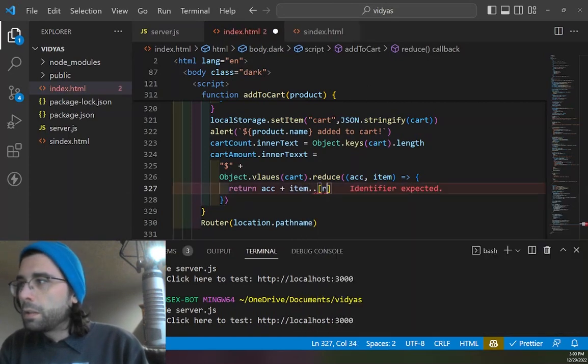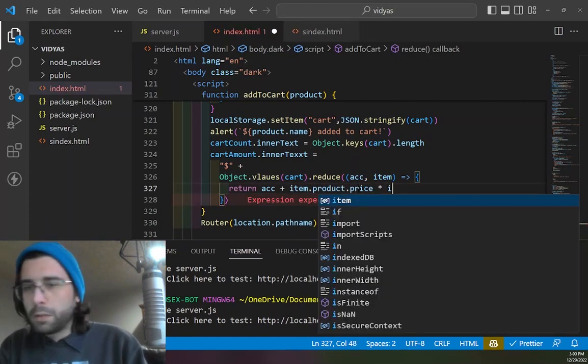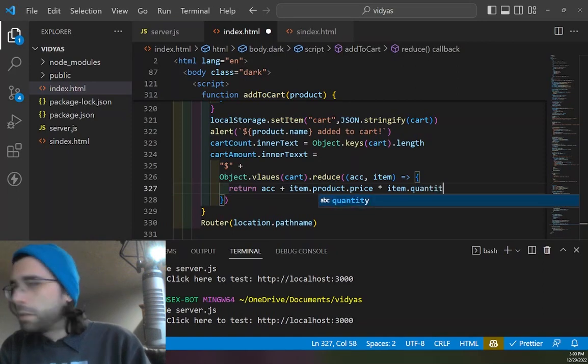And so this is just another different way of doing the cart amount. It's a little bit more explicit. I probably should have done it that way on the top too.